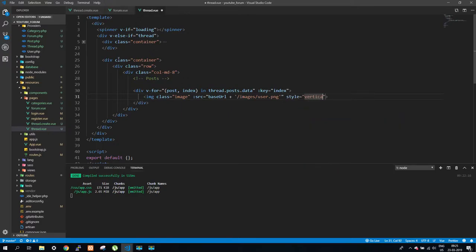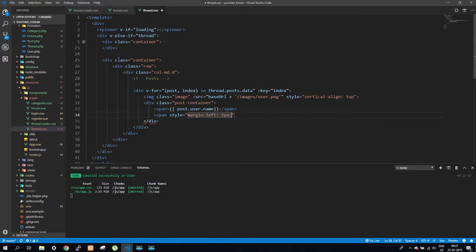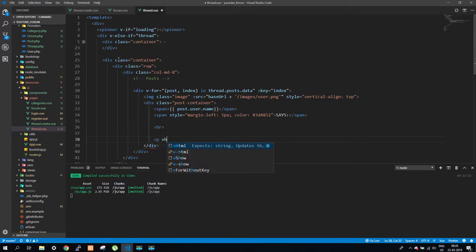Style vertical-align is going to be top. And now div class post-container. I will have some CSS below. So span post.user.name, and now span style margin-left 5 pixels, color 3D4852, and we will say "says." Then we will have hr, then we will have p v-html post.body, style margin-top 20 pixels, margin-bottom 20 pixels as well.